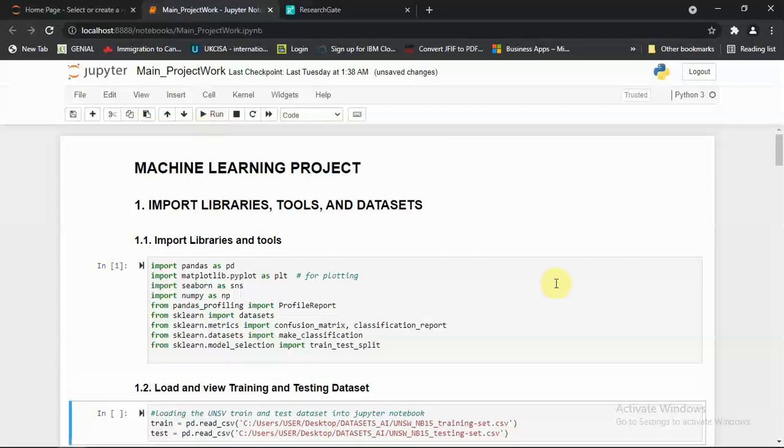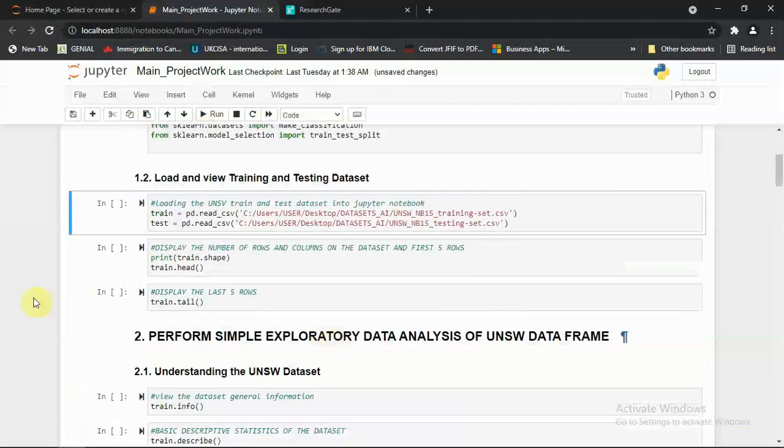So the next code you will find is we created objects to read these CSV files using Pandas for the training data set and the testing data set. So we named the training data set train, the train object, and the testing data set test. So I'm going to run this.